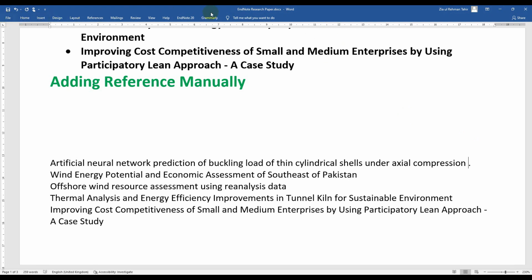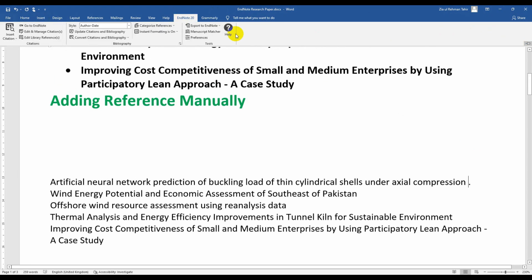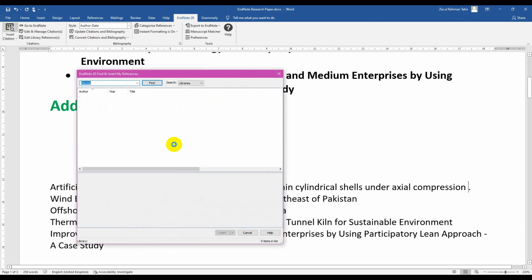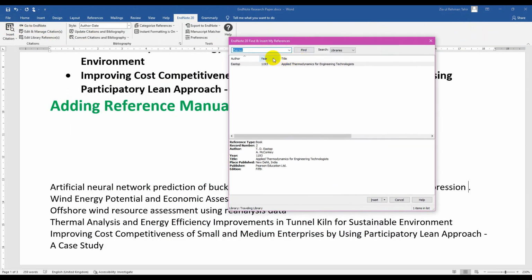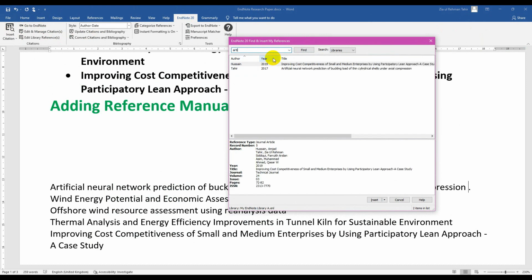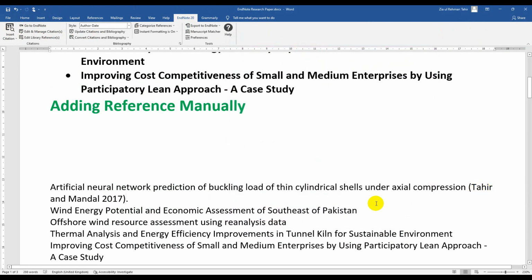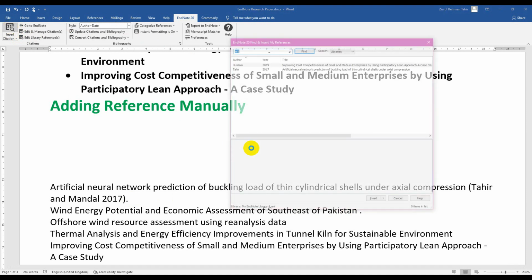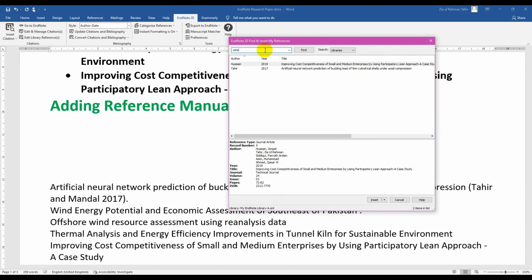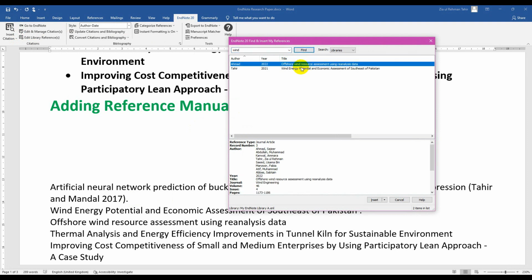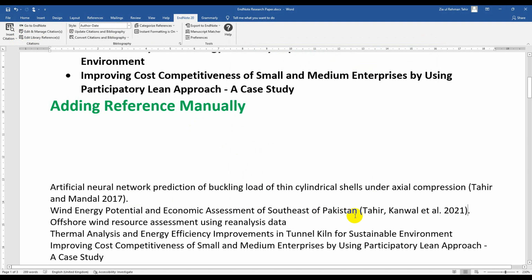So I'll go here, EndNote X20, and then insert citation. So very simple, I can find it. If I type that, artificial neural networks appear here. You can see that the reference comes there. And now the second one, because I have added that, if I stay there and type wind, you can find it. So it is wind energy potential. So you can go like that.